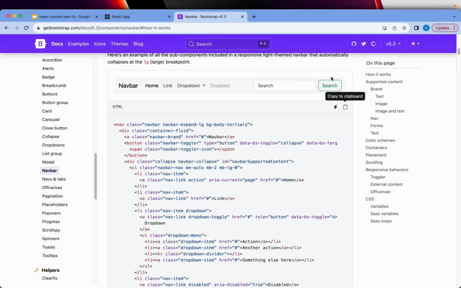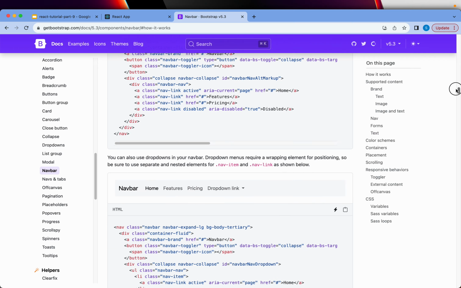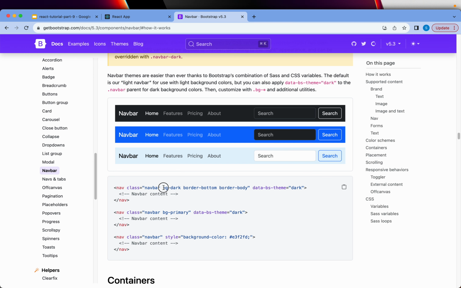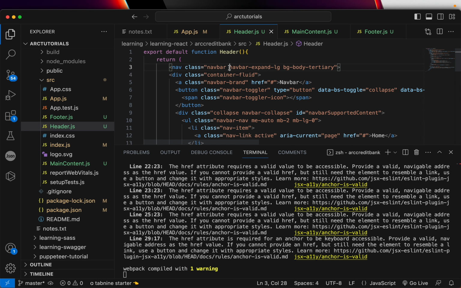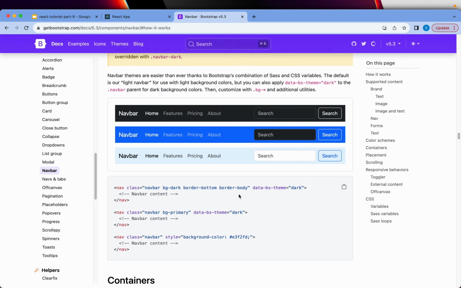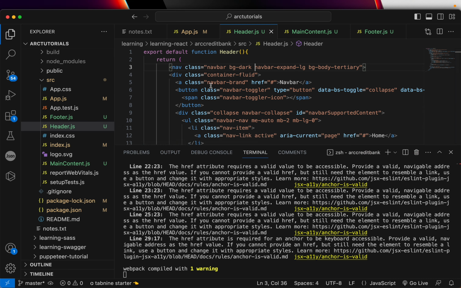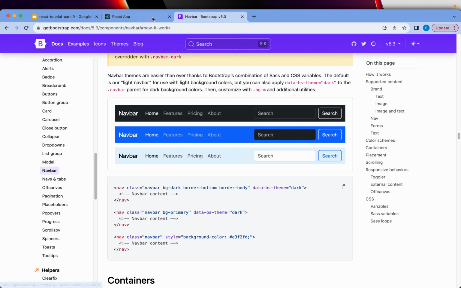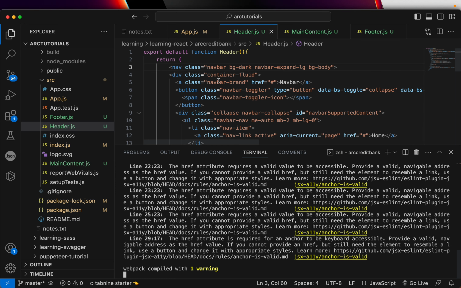Alright, so that's the first step, but I would like to go with a darker theme, so I'm going to use this BG dark, and that's what will add the dark background. Let's go back to our application, refresh. Alright, let's just check if I have added BG body. Let's just keep it to BG body and expand. It's still not showing. It should be ideally. Let's see what is the class missing.